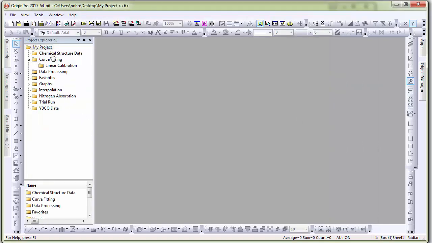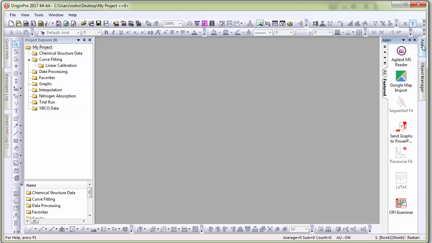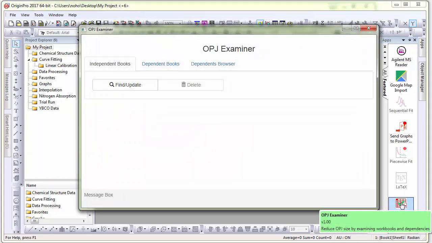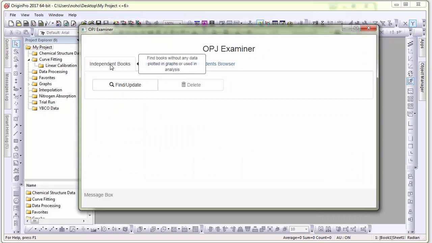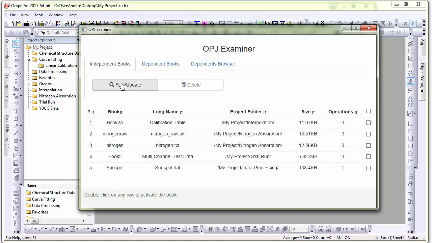Here I have a project with multiple folders, and let me first launch the app. So first thing to do is go to the Independent Books tab and click on the Find Update buttons to locate all the books that may not have any dependencies. So we see here a list. I can sort that by long name, size, etc. So I can see there is a book here with about 6 megabytes in size that has no dependencies.